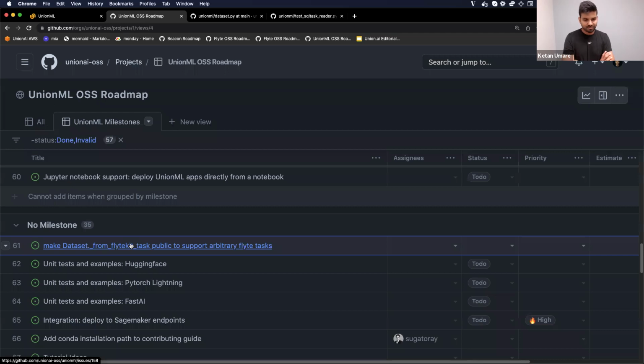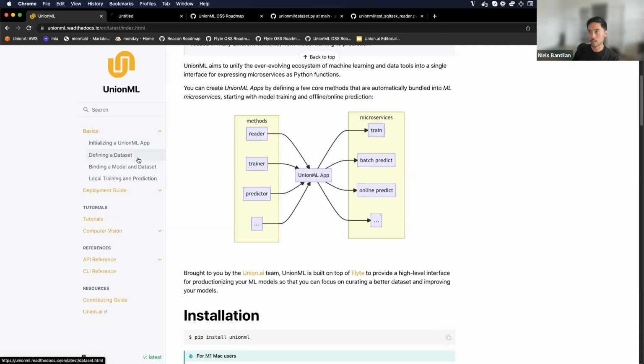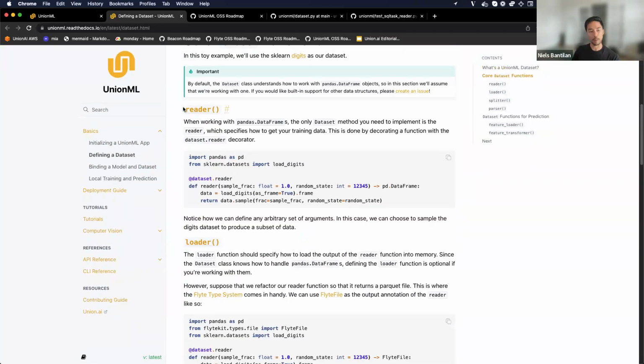Needs what? Eventually we could support that, right? Like from Flyte gate task for a workflow. Yeah, the way dataset works is, from a Flyte perspective, there's the reader, which is its own task. And then all these other methods, loader, splitter, parser, are actually called during the training workflow. The reason being, reading can be an expensive step.